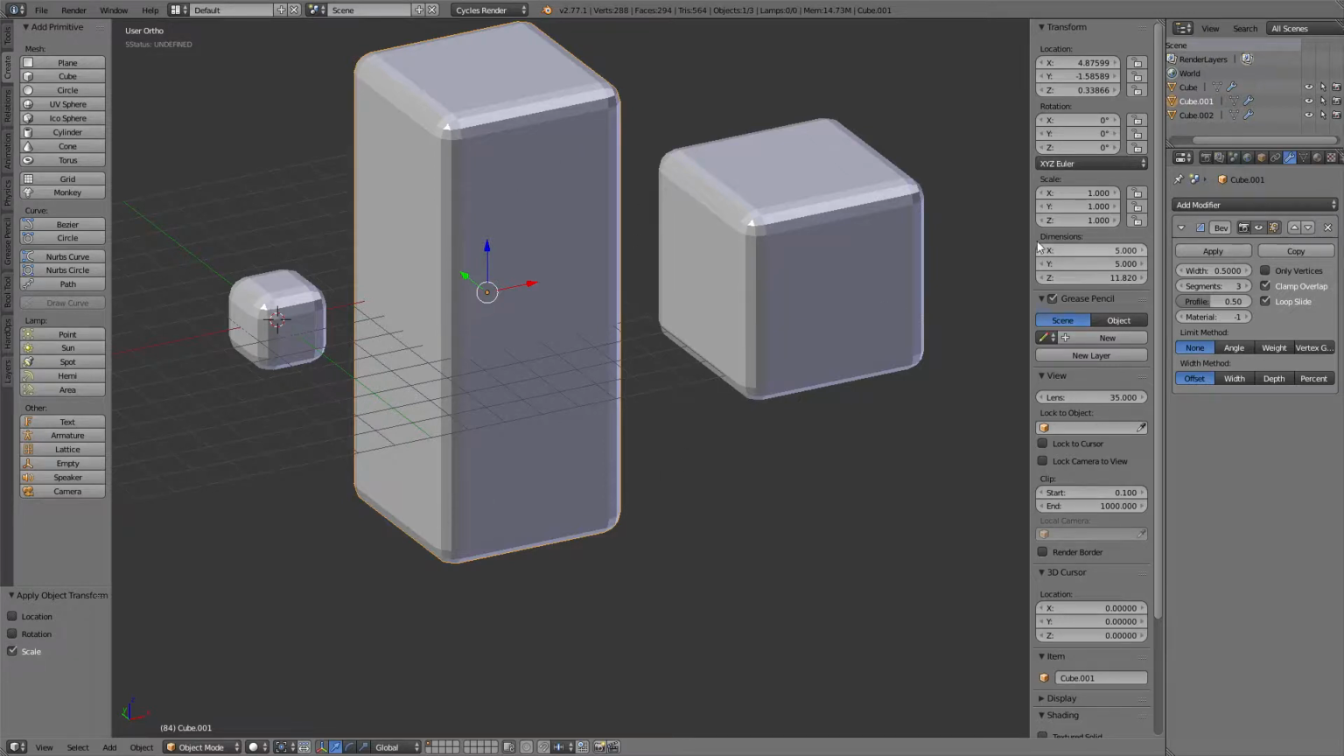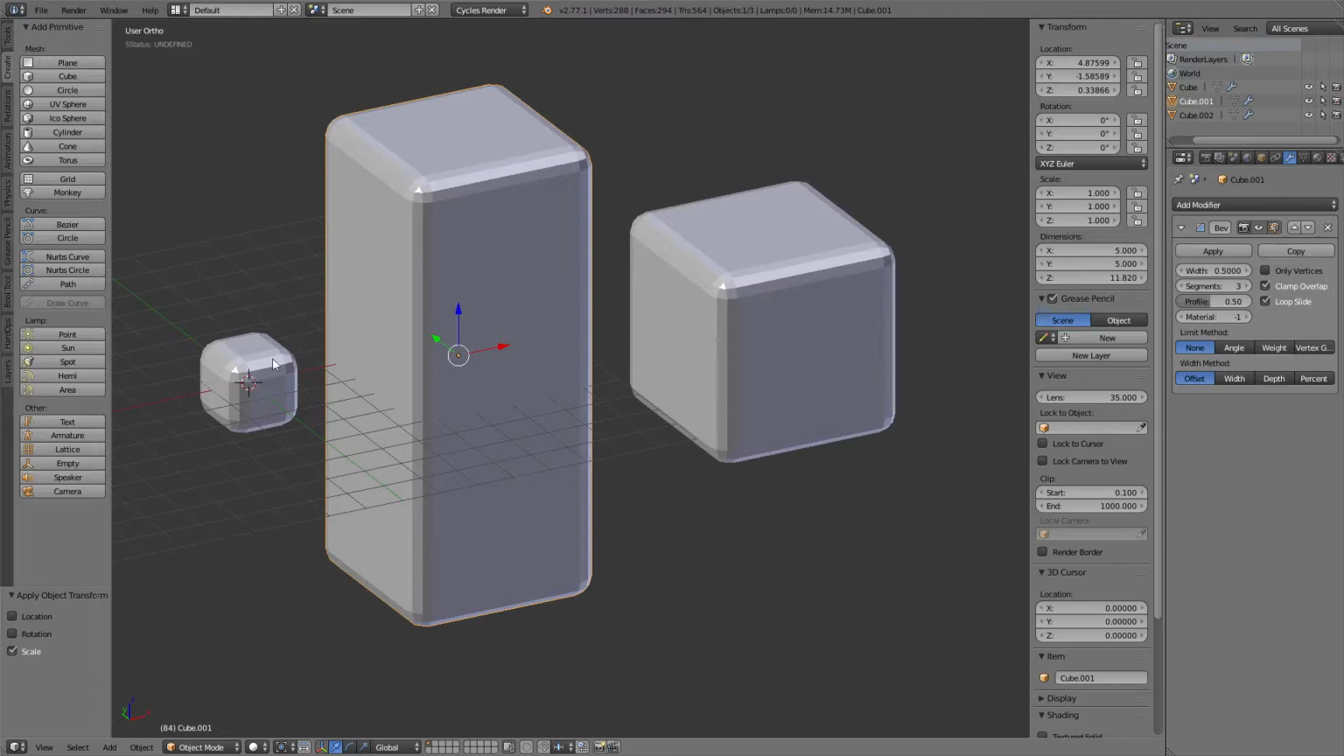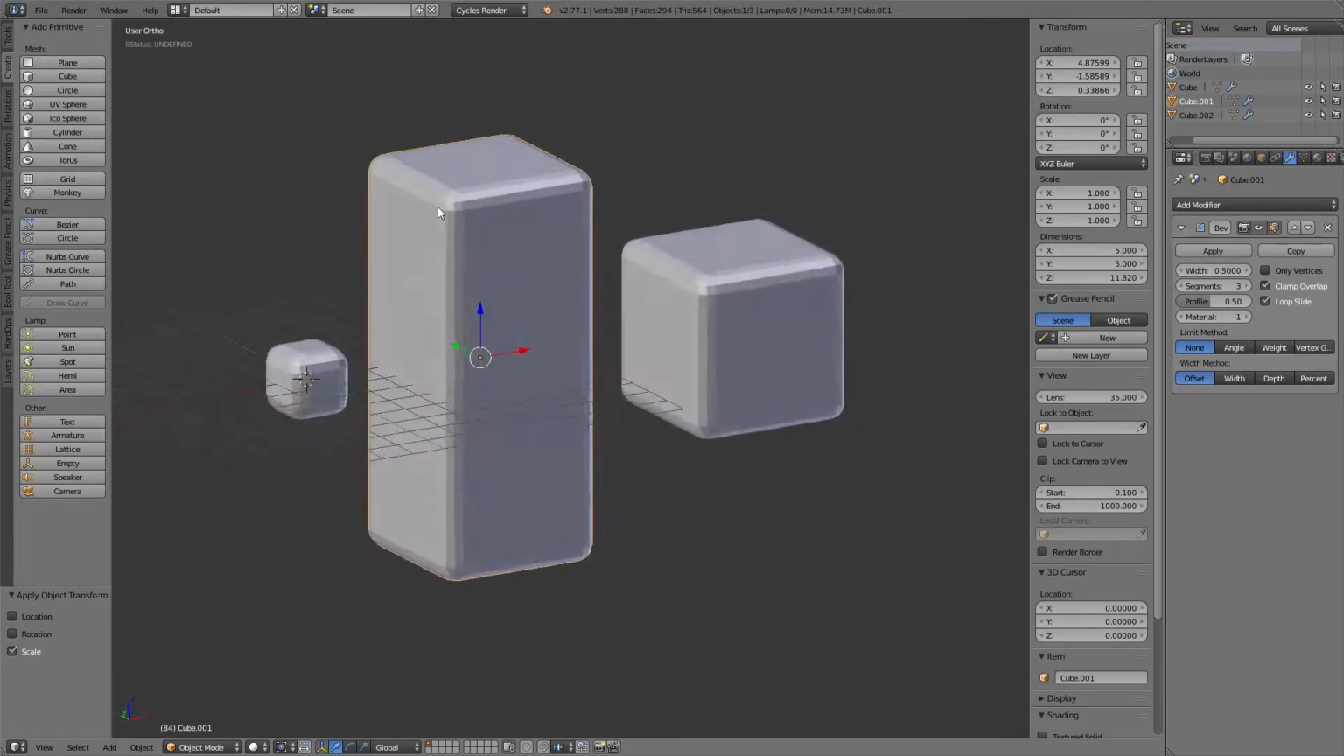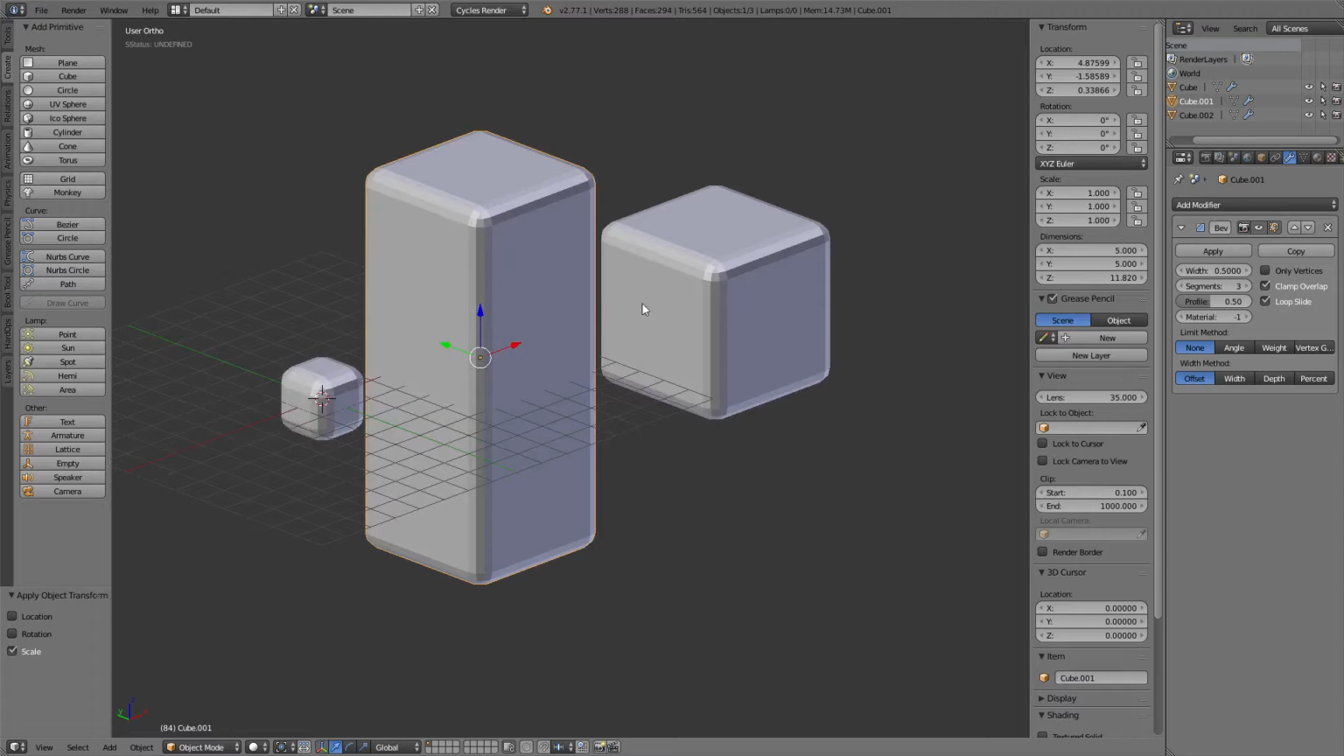And now my scale, even though my size on this is now 5 by 5 by 11.8 here, my scale is at 1. So everything's been neutralized, essentially. And we will be doing that in several areas. When I talk about applying scale, this is what we're doing. This is why we're doing it. That will, I think, wrap it up for this section, and we'll move on to the next section.